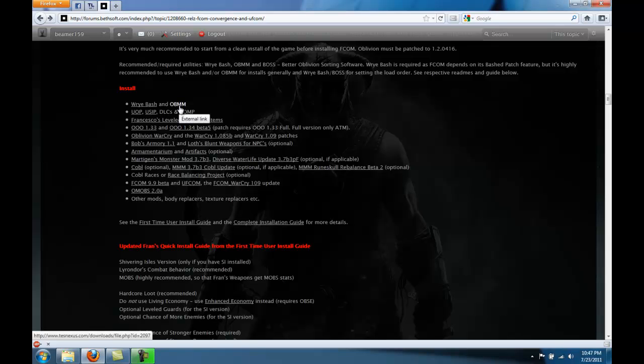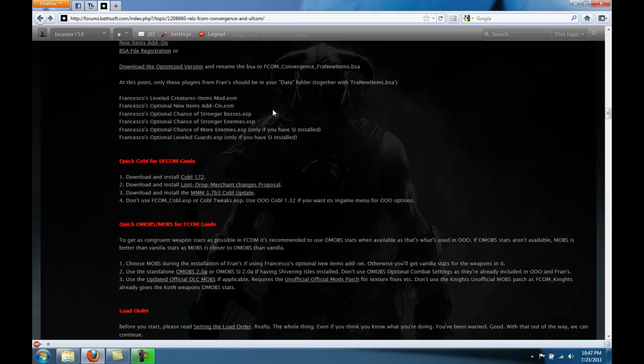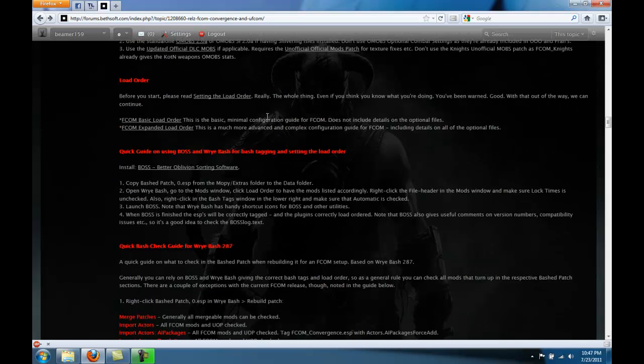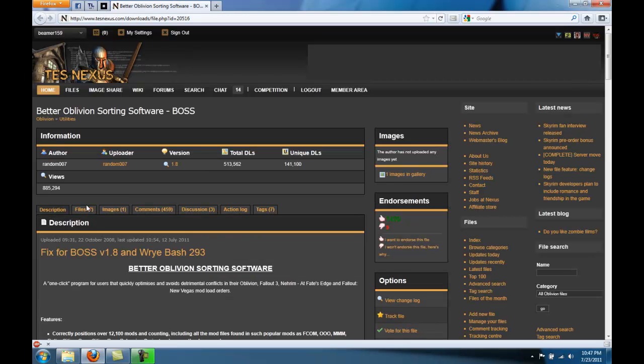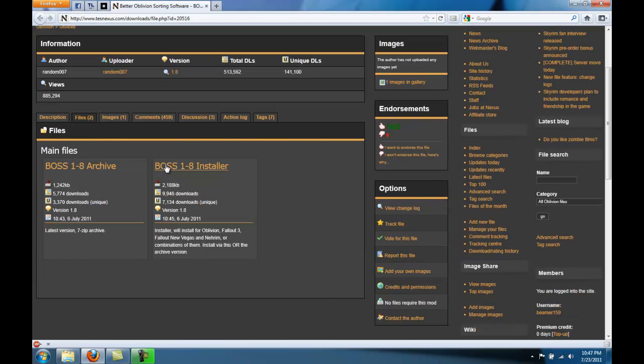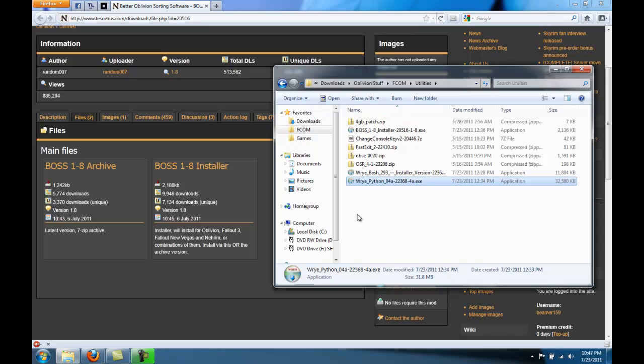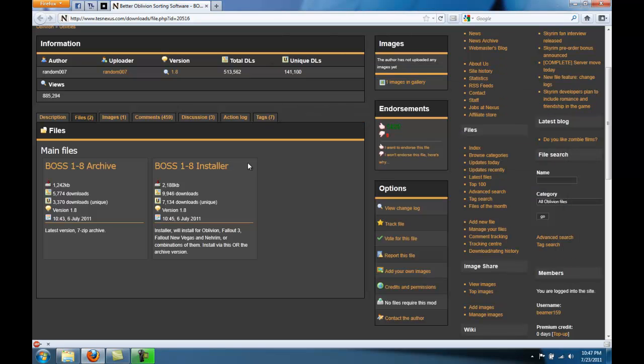We're not going to be using Oblivion Mod Manager. We're just going to be using Rybash and Bane, so we can skip OBMM. You will, however, want to download BOSS, Better Oblivion Sorting Software. Just click there, go to Files, and download BOSS 1.8 Installer. I have that right here.